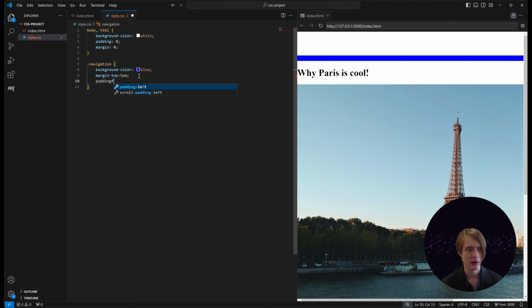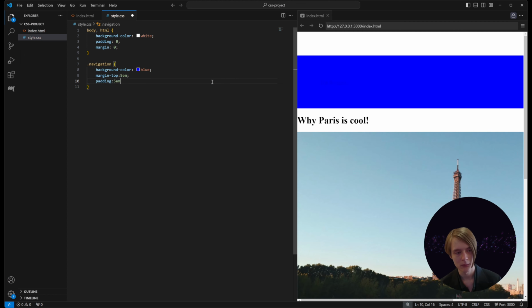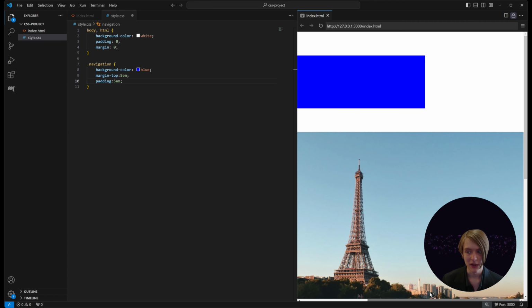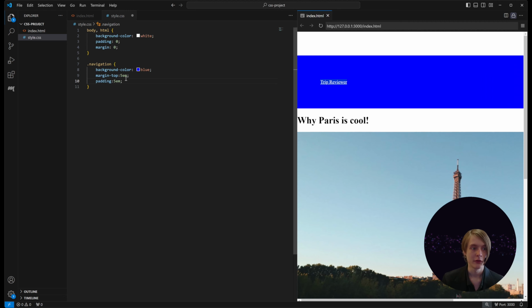Padding, on the other hand, is actually inside the element. So if we think of navigation as a box, margin is what pushes around the box, and then padding is the space inside the box that it gives to its children elements. In this case, trip reviewer, which you can barely see here, is our only child element. But if we add 5 em padding inside, then you can see that trip reviewer is now effectively in the center vertically, and it's pushed off to the left. But we have a lot more to do because our web page actually looks like it's just getting worse.